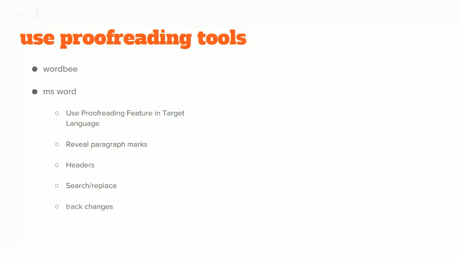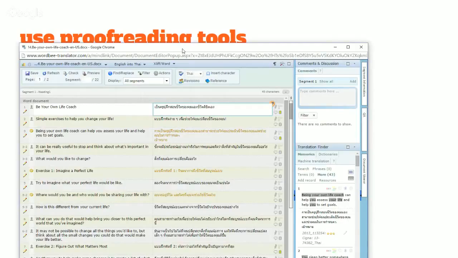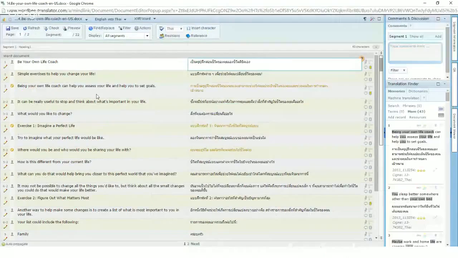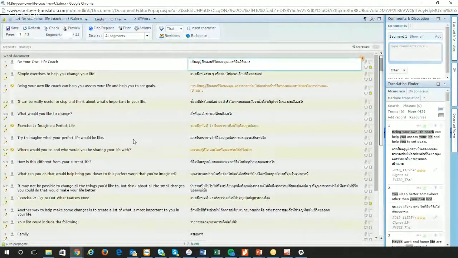I'm going to show some, this is Wordbe. I believe we've talked about Wordbe here before. Sorry, I lost my Wordbe. Wordbe is the computer-aided translation tool that we use at MindLink. Other tools are very similar to Wordbe. Wordbe is just a cloud-based tool, so it works really well for our business. And it's the tool we've been using for several years.